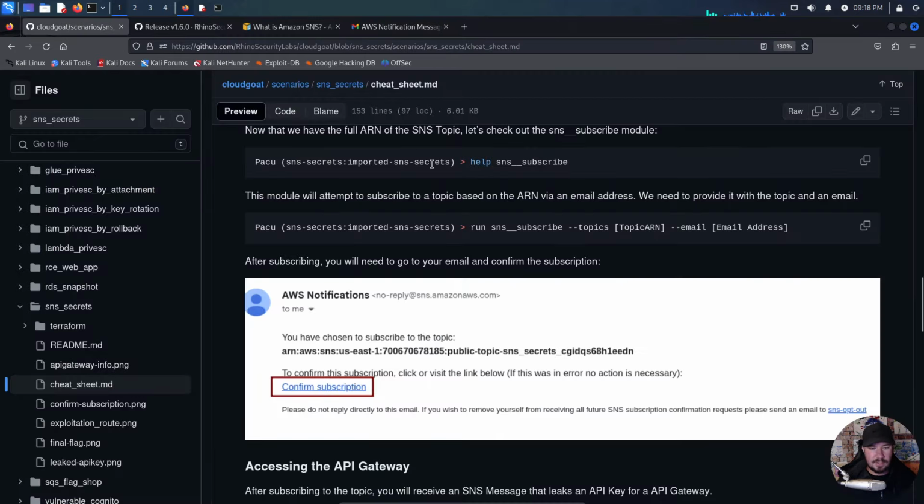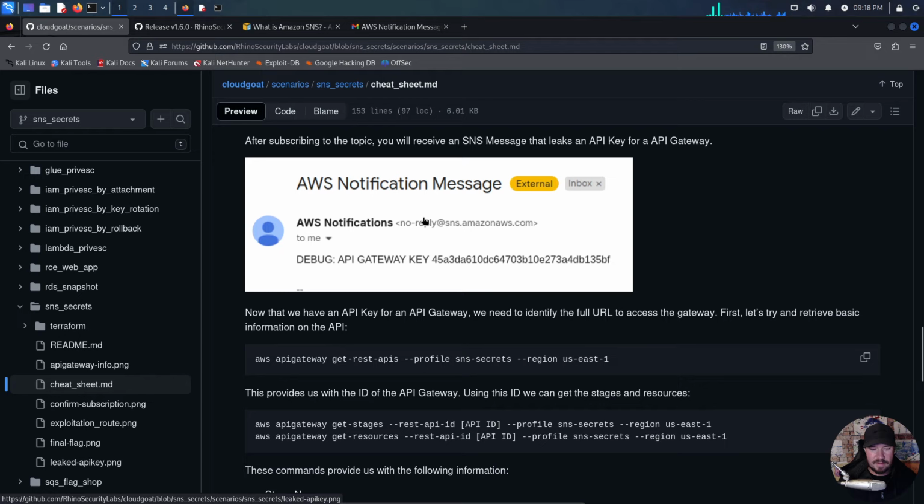Now, if we jump back to our walkthrough, we have that. Now we need to figure out the API gateway. Specifically, we need to identify the full URL to access the API gateway. Just a fancy word for saying API.